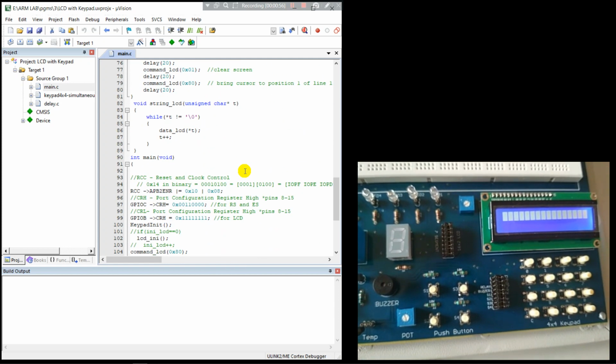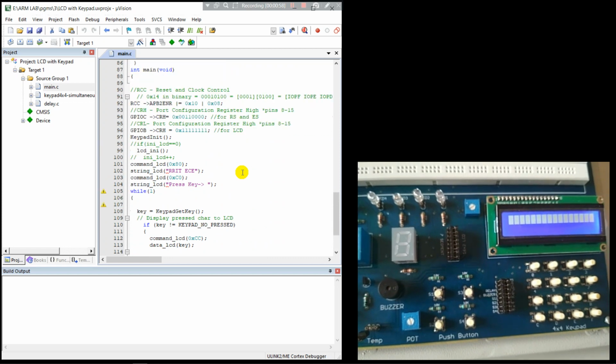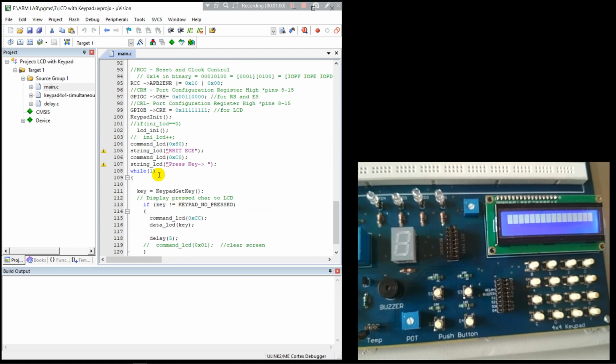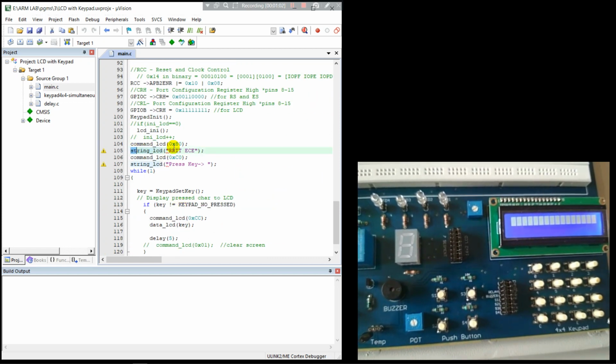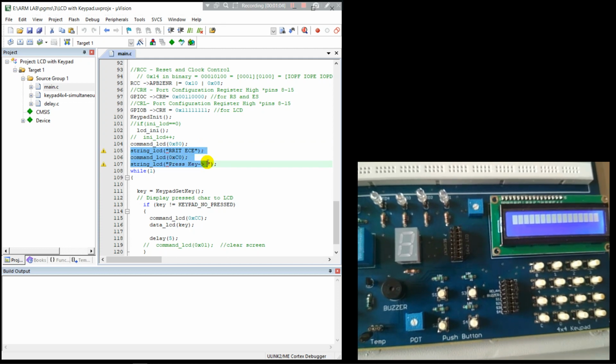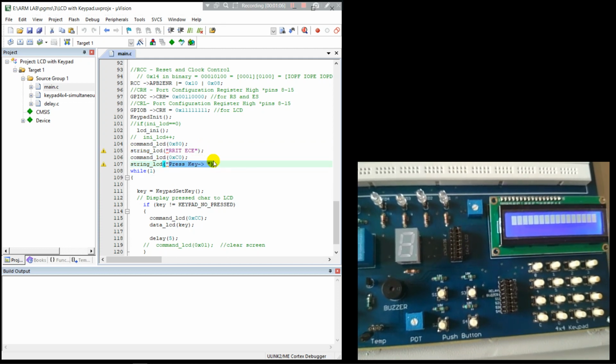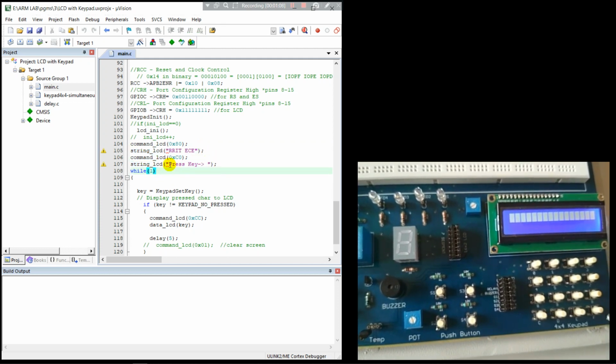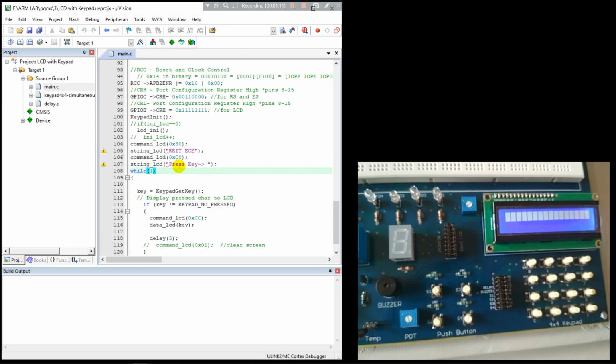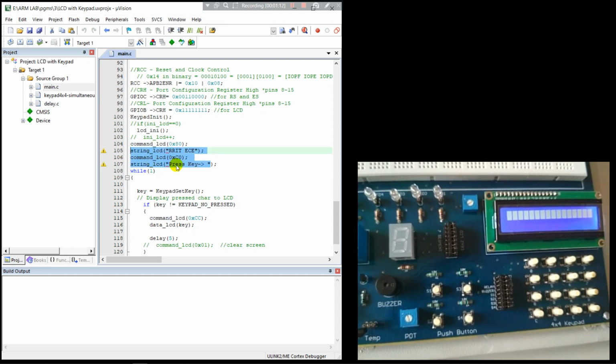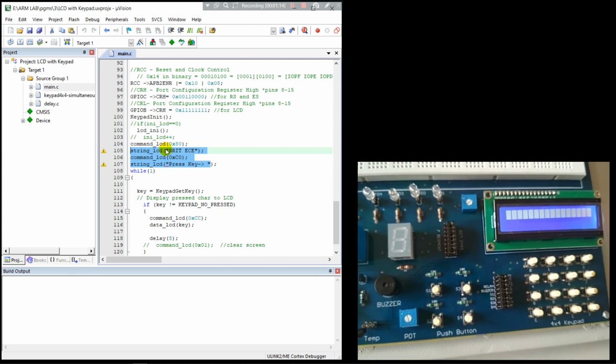Later, coming to the program, what else do you need to display here? I'm going to display the string RRITEC, and press key. Press key is nothing but whatever key I'm going to press, whether it is 1 2 3 4, ABC, or whatever, it is going to display onto the screen. That is your LCD. So we'll check this.